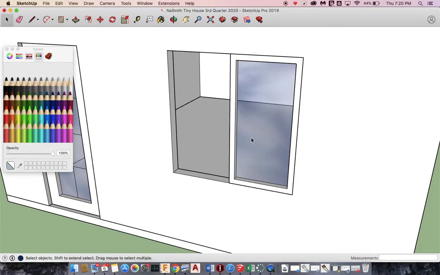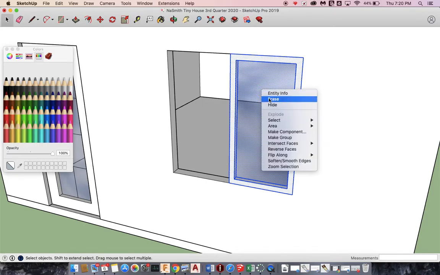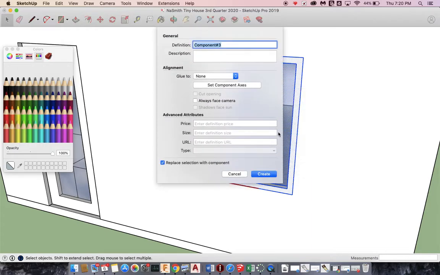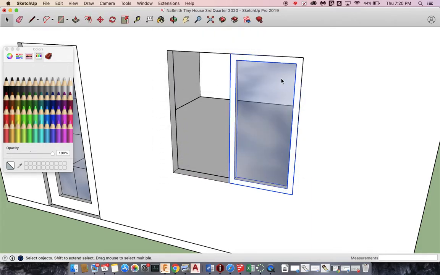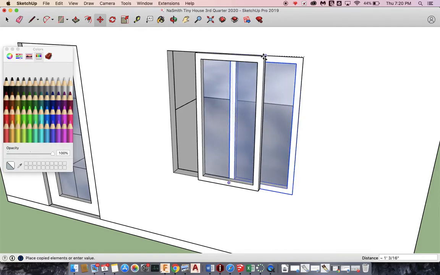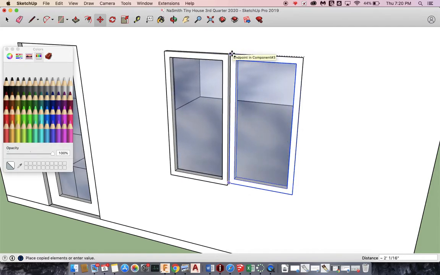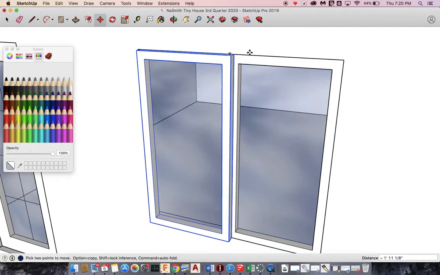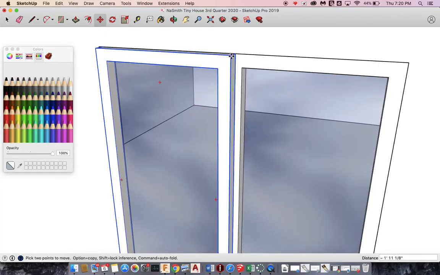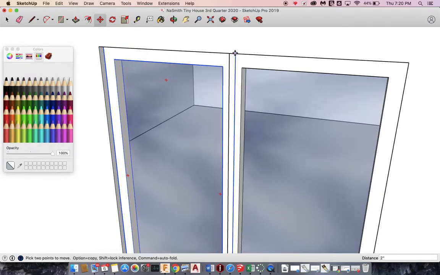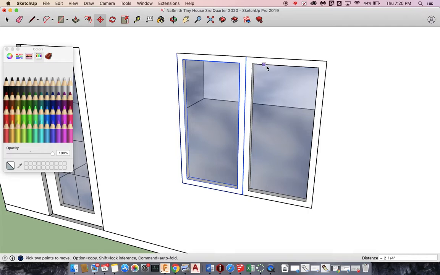We want to be able to reuse this, so I'm going to triple click, select all of it, right click, make component, create, and now I'm going to move it. So I'm going to pick in this top right corner, hit the option key, and I'll move my copy right beside it here. Looks like I have the back corner selected, so I'm going to pick the front corner and scoot it so it lines up.